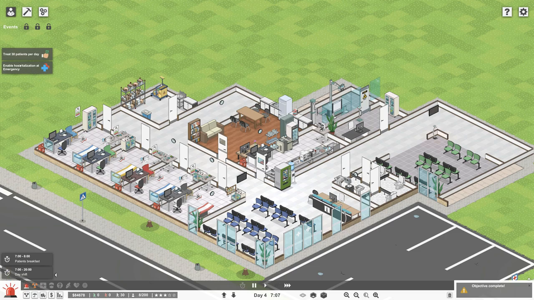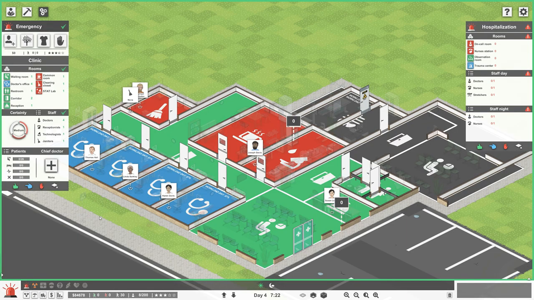Next on our list is same thing, treat 30 patients a day, and the new one, enable hospitalization at emergency. Here's emergency. So we want to do hospitalization. How do we do that? Maybe put them in an observation room? Because this is hospitalization. Missing required rooms, missing required staff. We need a trauma center?